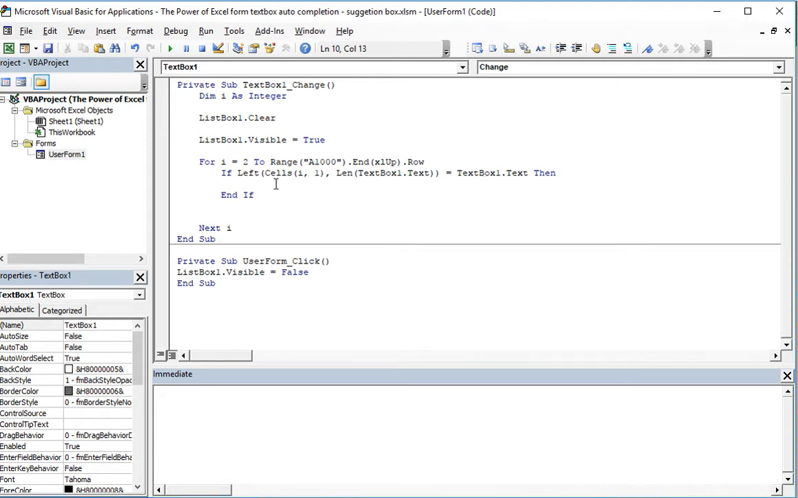So then we want to have the items added in our list box, sorry, list box. One.addItem cells I1.